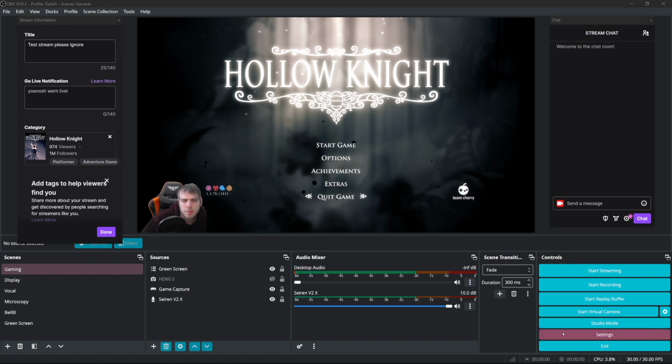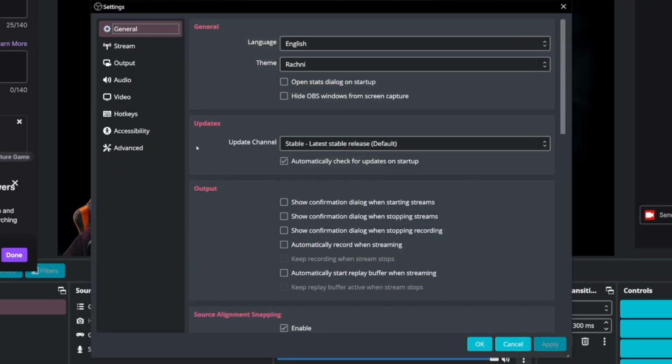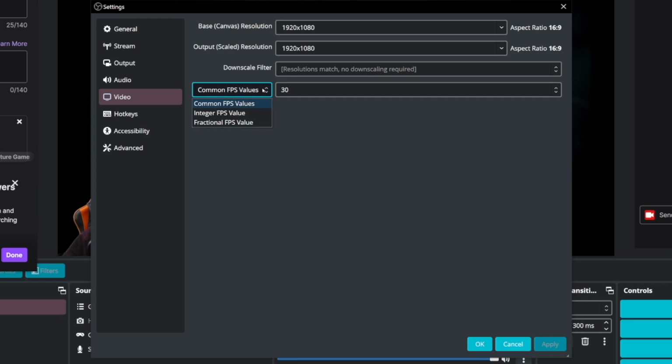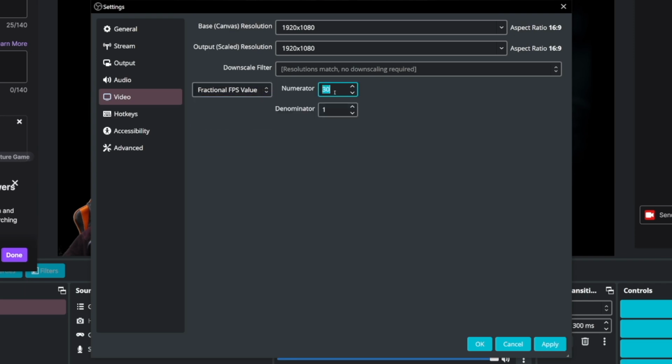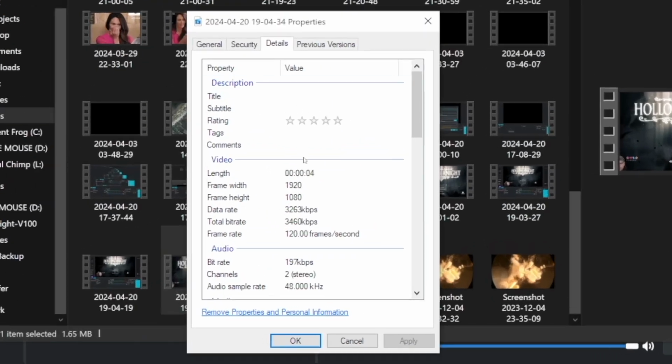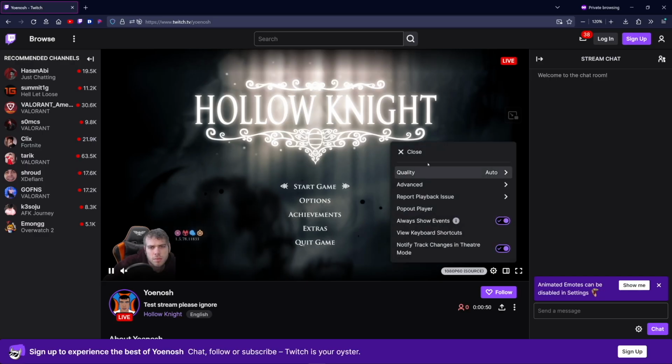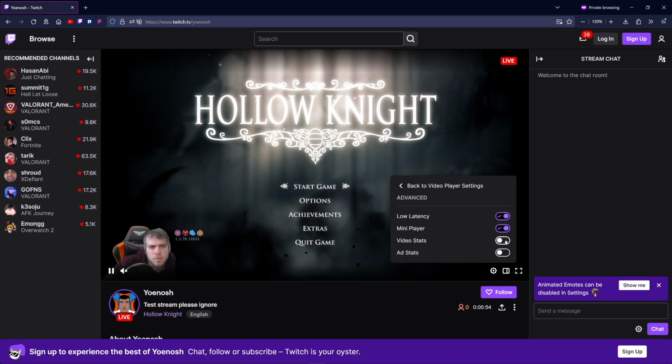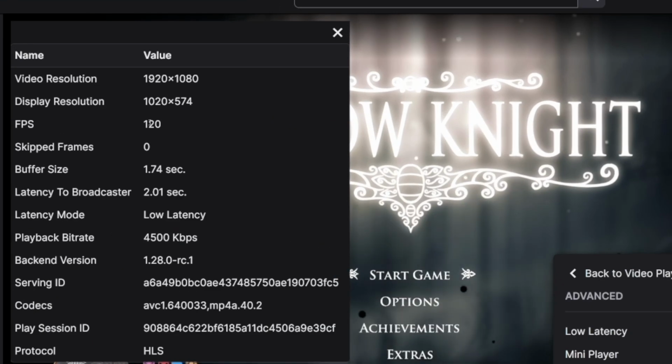A colleague informed me of how to stream at 120 frames per second. Incredulously, I felt compelled to investigate further. Entering 120 in the numerator does in fact produce a video at that frame rate, although when streaming these settings on Twitch and enabling video stats, the stream shows 120 FPS.